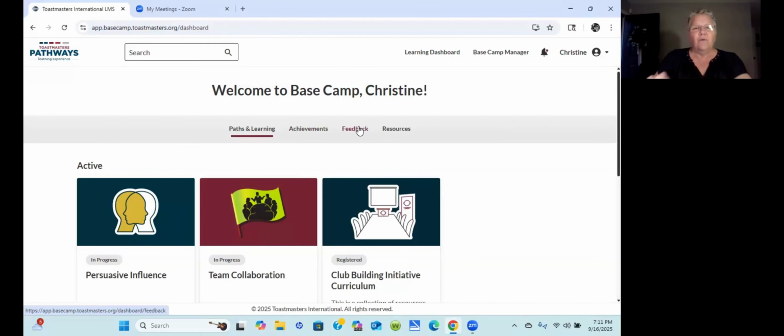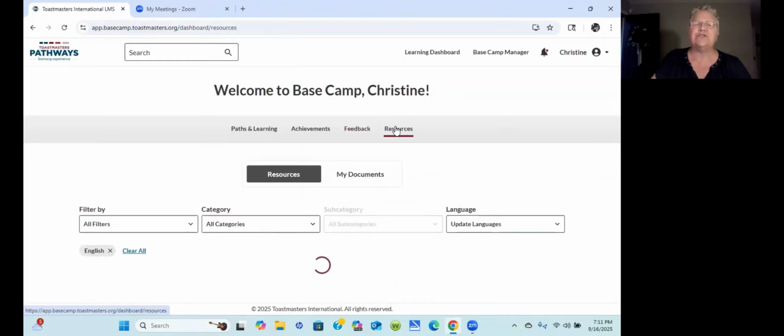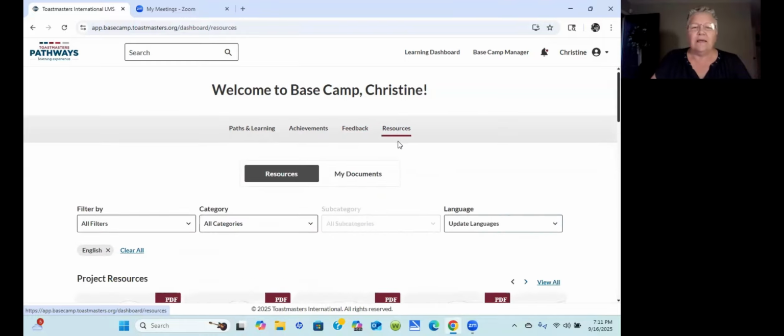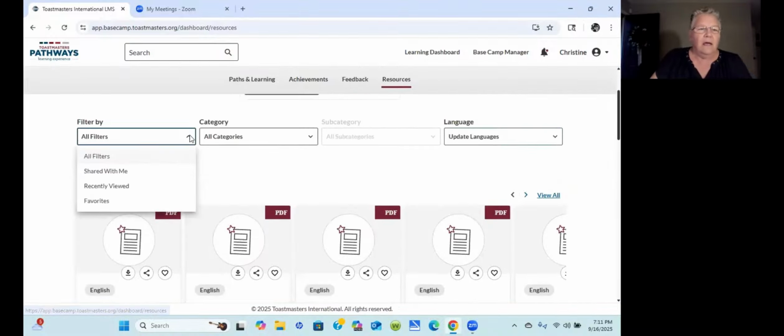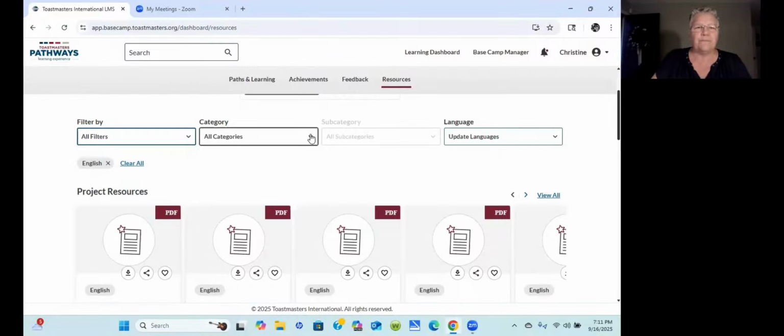Feedback. This is where she was just pointing out you can receive feedback online, not so much somebody just putting in the speech evaluation form and emailing that to you. You can actually get feedback online. But I want to bring your attention to the resources. In the resources, this is where you can, let's see, now we're going to do all filters.